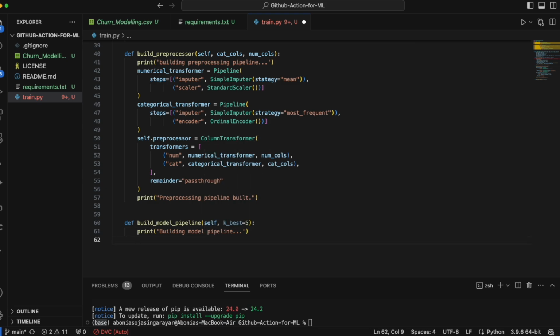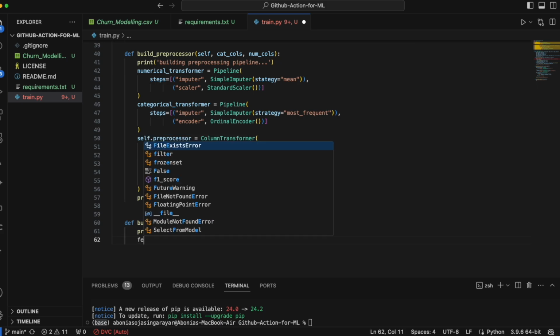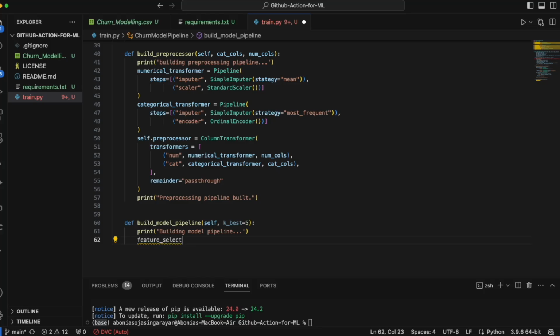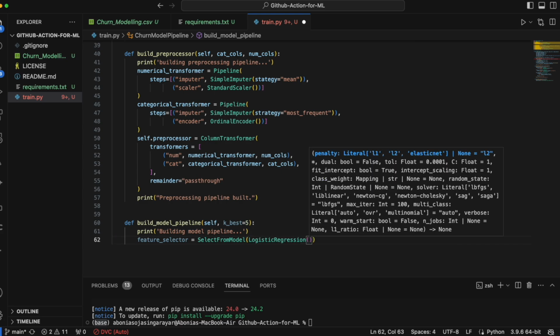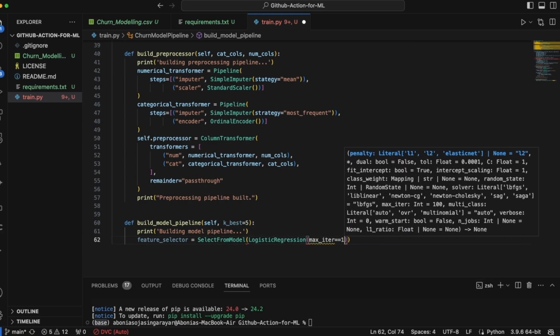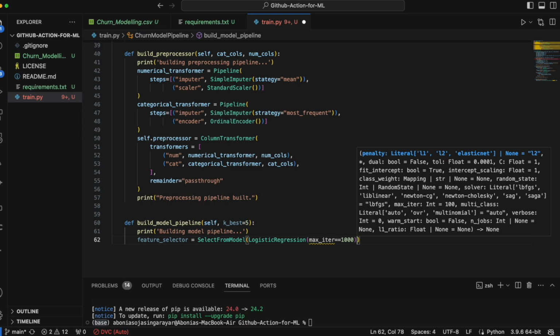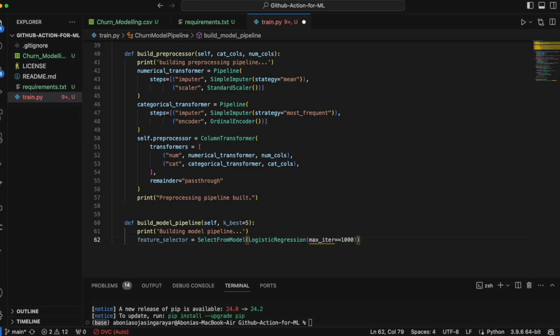So now we have to initialize the feature selector using SelectFromModel with logistic regression, which helps in identifying the most important features. To write this feature selector, SelectFromModel from Scikit, we'll be using a logistic regression model with a maximum iteration, for example, let's give 1000 for now. We can test with more iterations as well. Okay, now we're done with it.